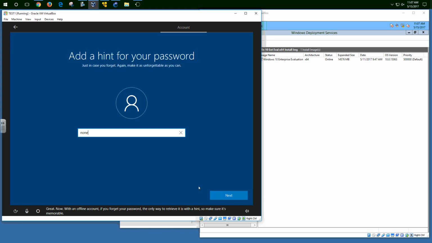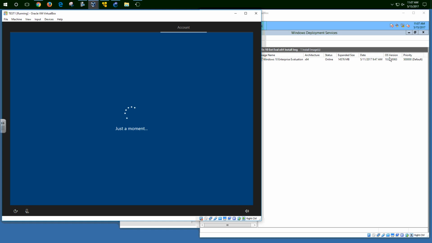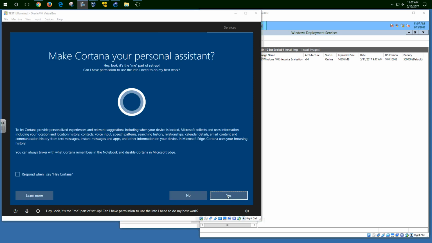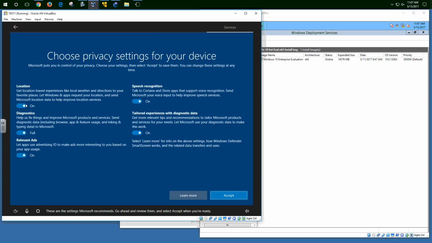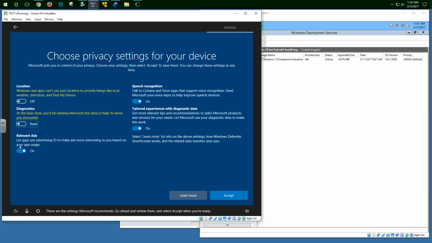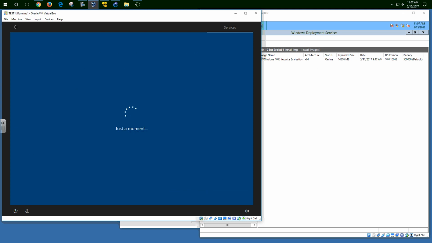The password hint will be next, none. I'll do no on this. I'll stop all of these services here. I don't need them. To accept.